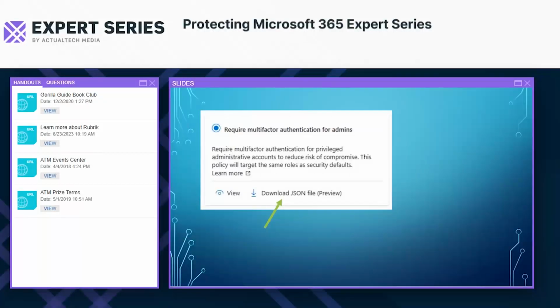One thing that I wanted to quickly point out about these templates is there's a link to download a JSON file related to that template. The nice thing about this link is that you can download the JSON file, and this gives you the ability to see the structure of these templates and of the conditional access policies that they're designed to create. So presumably Microsoft is going to give you the ability to create your own custom policies based on these JSON files.